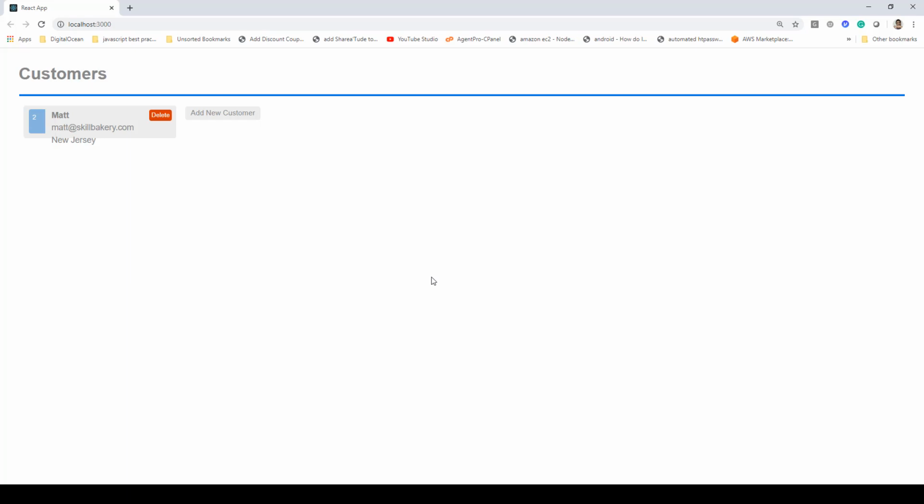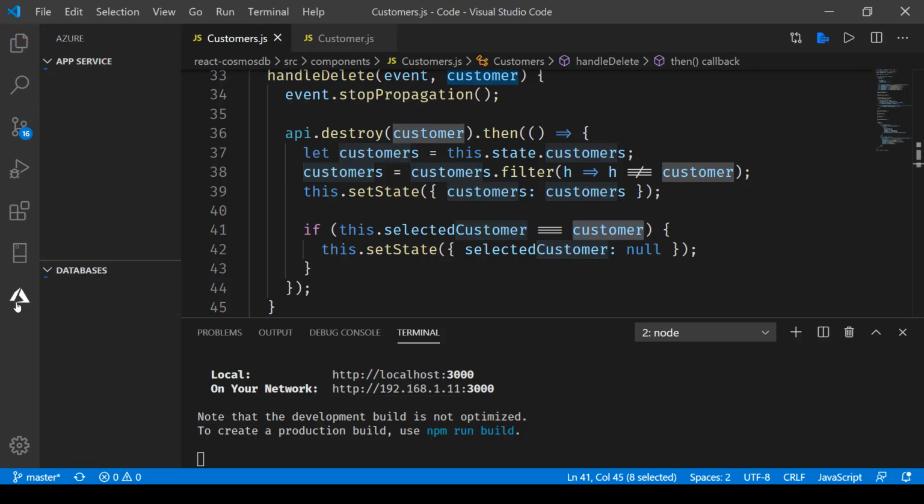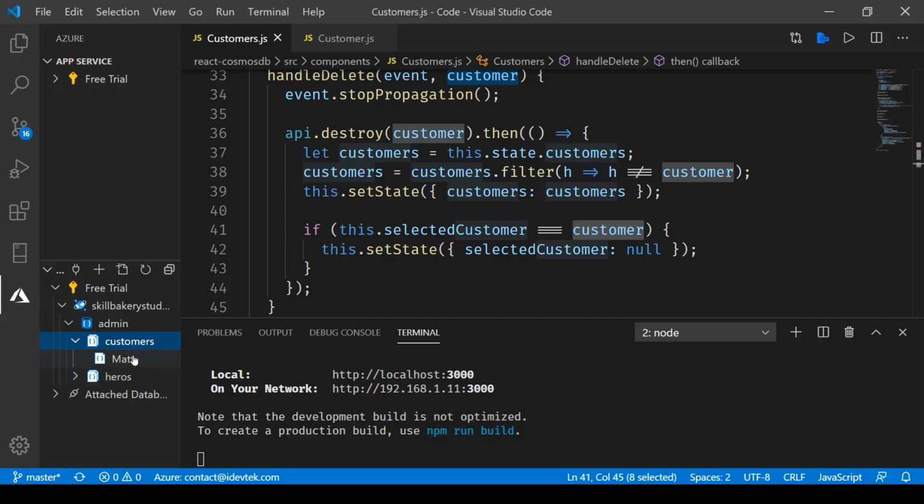Now let's go and check in Azure container. So we'll click on Azure extension. Here you can see inside customers Cosmos DB we just have one customer left now, that's Matt, and that is how we delete customers from our React Cosmos DB application.